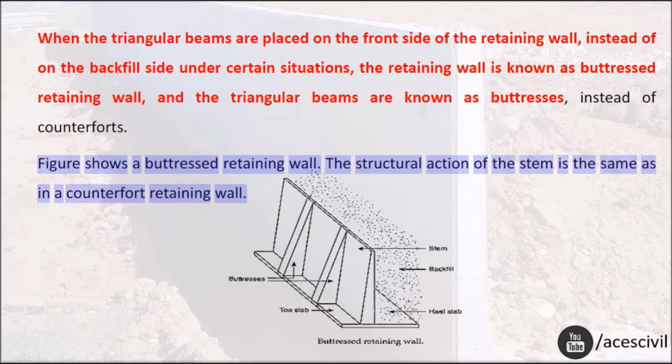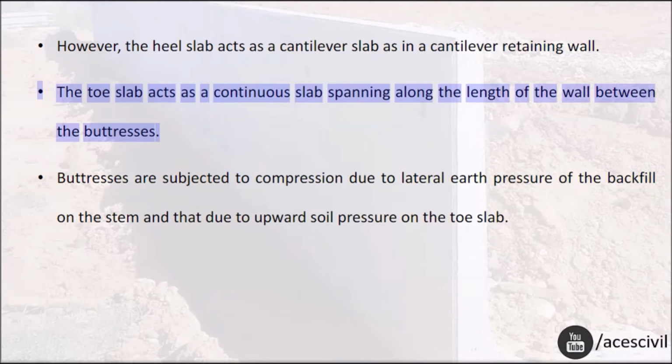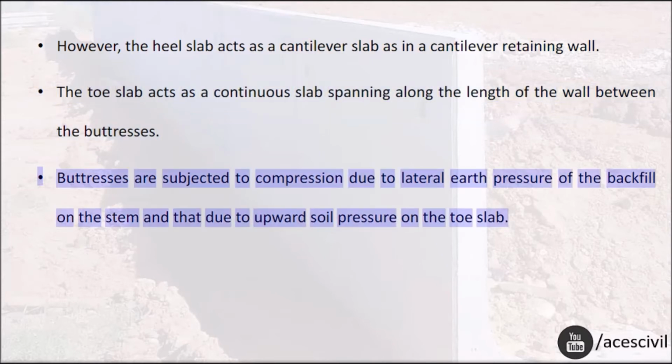The structural action of the stem is the same as in a counterfort retaining wall. However, the heel slab acts as a cantilever slab as in a cantilever retaining wall. The toe slab acts as a continuous slab spanning along the length of the wall between the buttresses. Buttresses are subjected to compression due to lateral earth pressure of the backfill on the stem and that due to upward soil pressure on the toe slab.